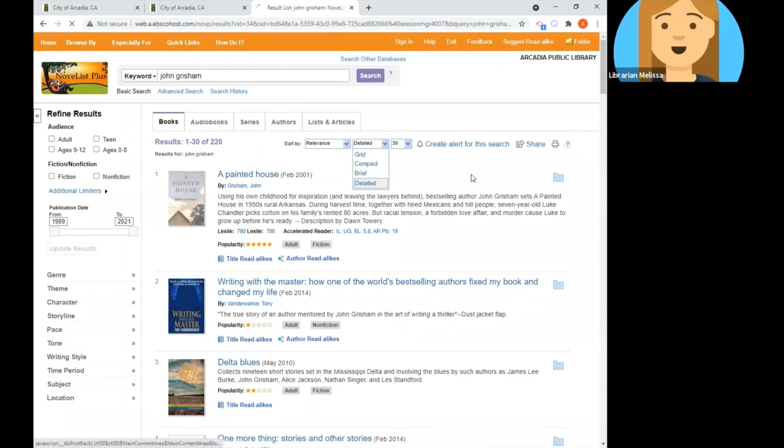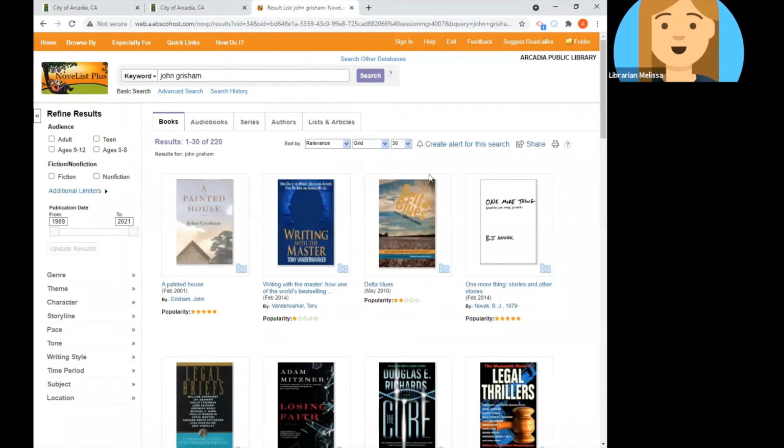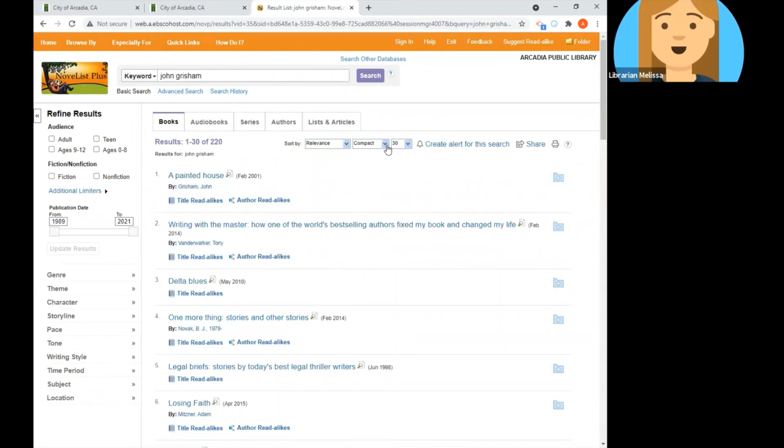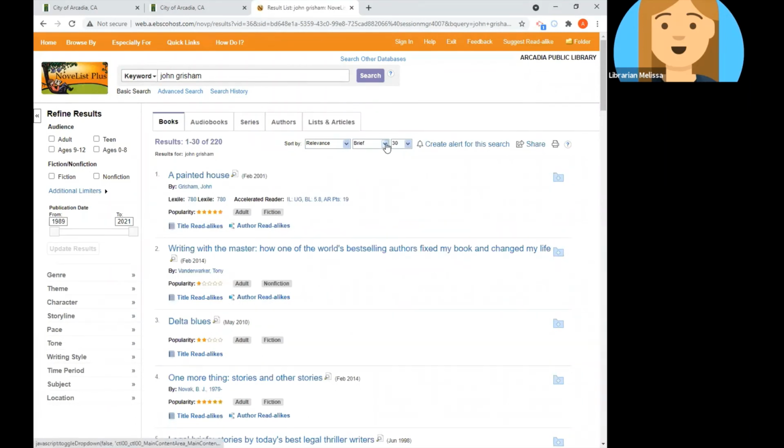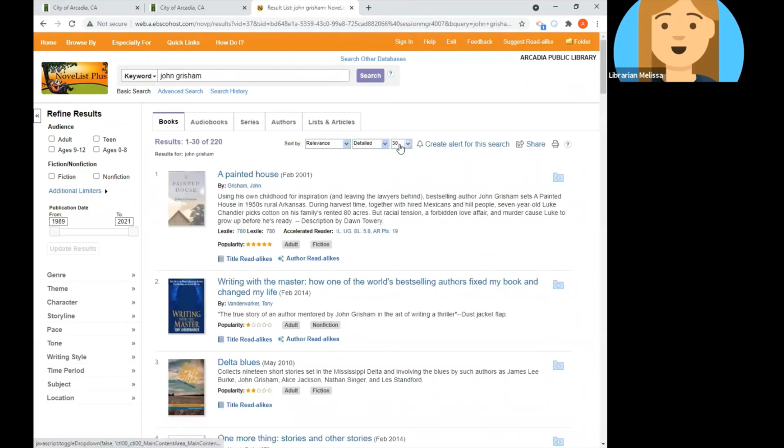You can also have it display as a grid, which has a little less information. You can do compact, which takes away the book covers, and you can also do brief, which is again very similar to the compact, but it defaults to that detailed, and it also defaults to 30 items on a page, but you can increase it or decrease it depending on your preference.